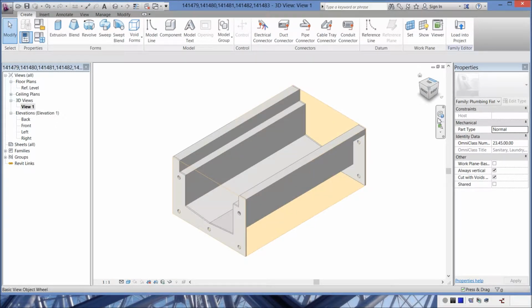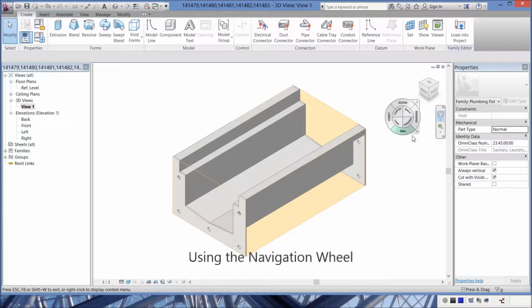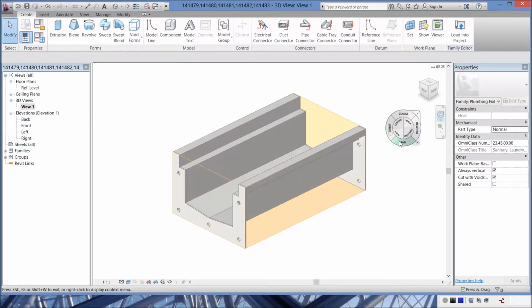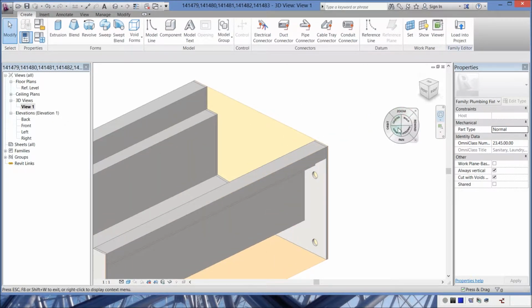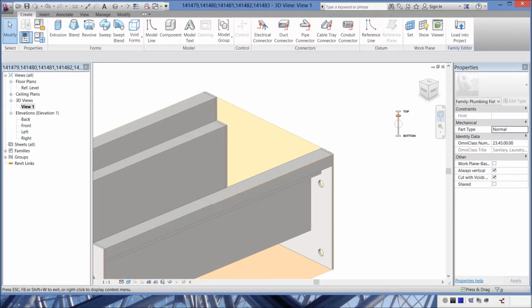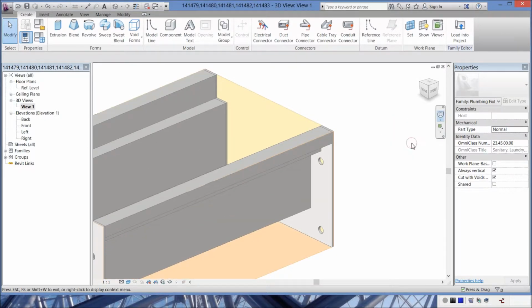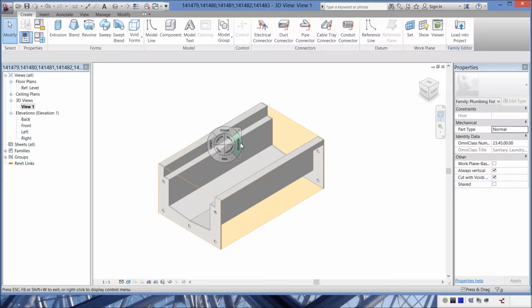Also, below the view cube, there is this drop-down box. By clicking on this arrow, we're given the option for a navigation wheel. If we select full navigation wheel, we can see this wheel provides us with a number of navigation options, such as orbit, pan, zoom, look, up or down, and rewind. We can get out of that by clicking X to close the wheel.